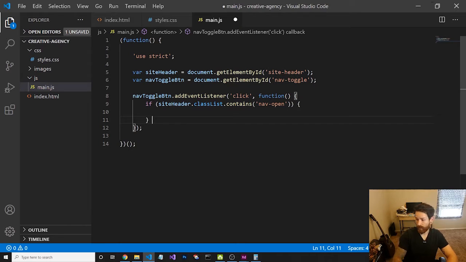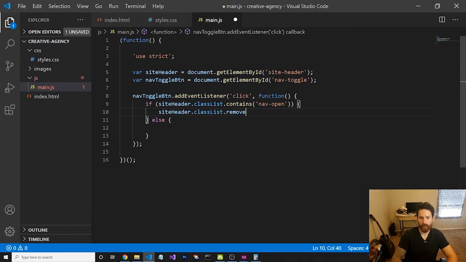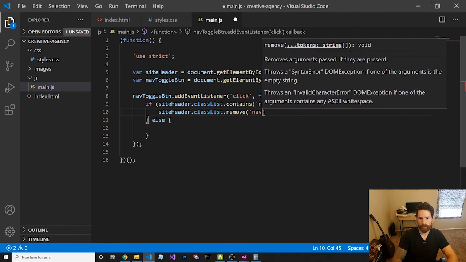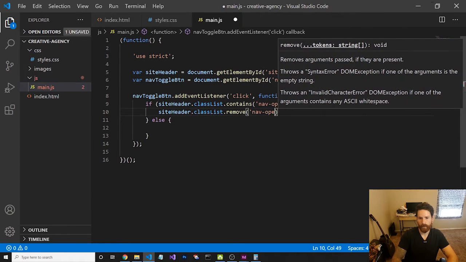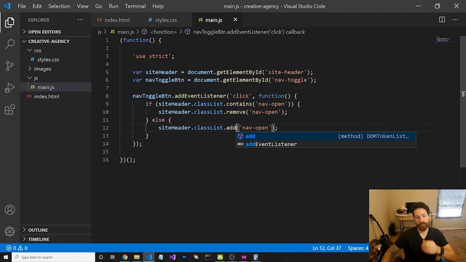We're going to add or remove a class, and then else we're going to add or remove a class, right? So if it has it already, we're going to want to remove it, and if it doesn't have it, we're going to want to add it. So if it has it, this will return true, and so we should remove it. So we'll say site header dot class list dot remove nav open, and we can just copy this and say, if it doesn't have it, let's just add it.